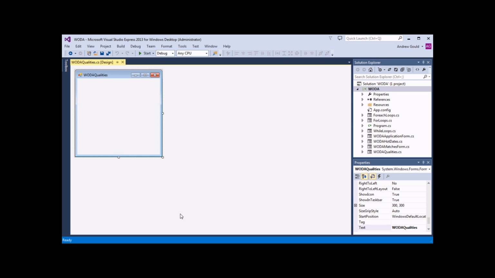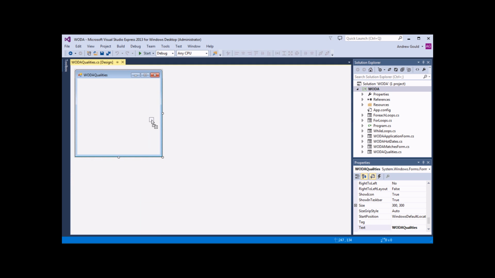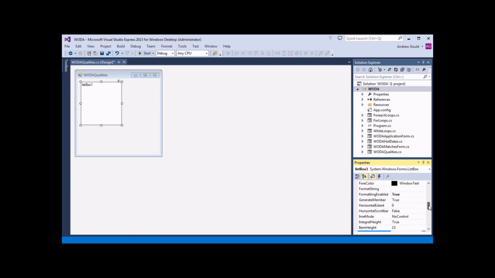We're going to add a simple list box using the toolbox, so if you find the toolbox menu and look for the Listbox control in there, we're going to drag one of those onto the form. And a quick little resize, and I'm going to rename the list box as well with a sensible name. So in the properties window, we can change the name of the list box so that it's called something like qualities.